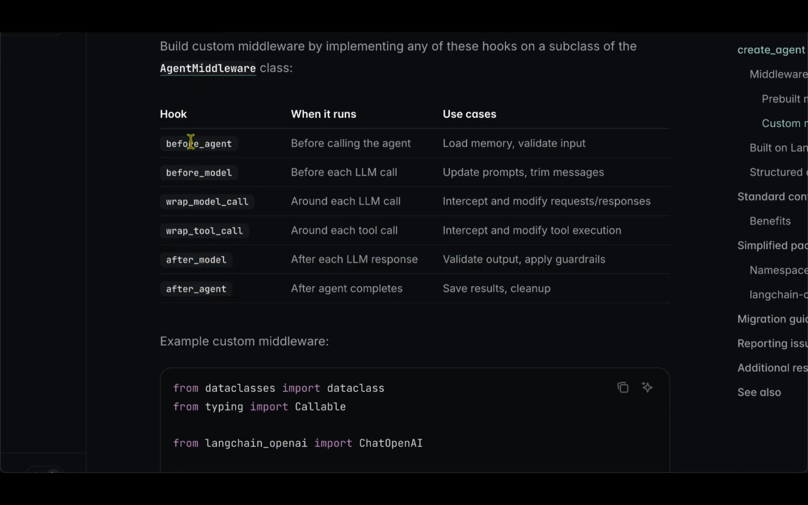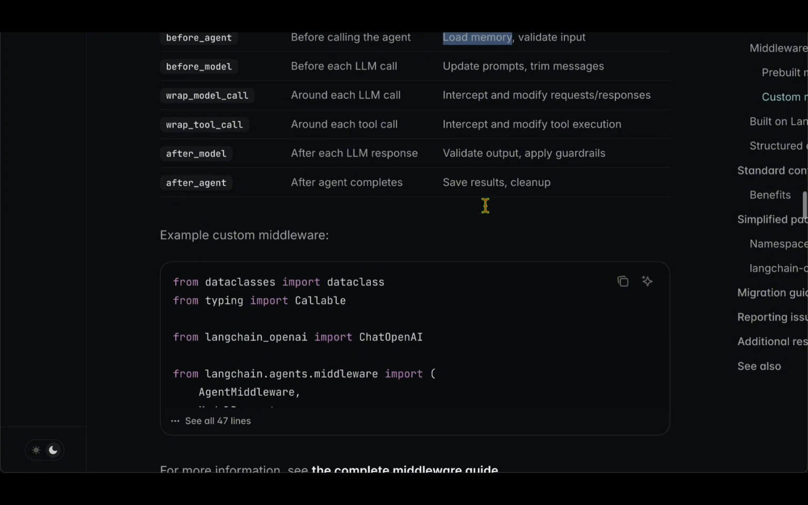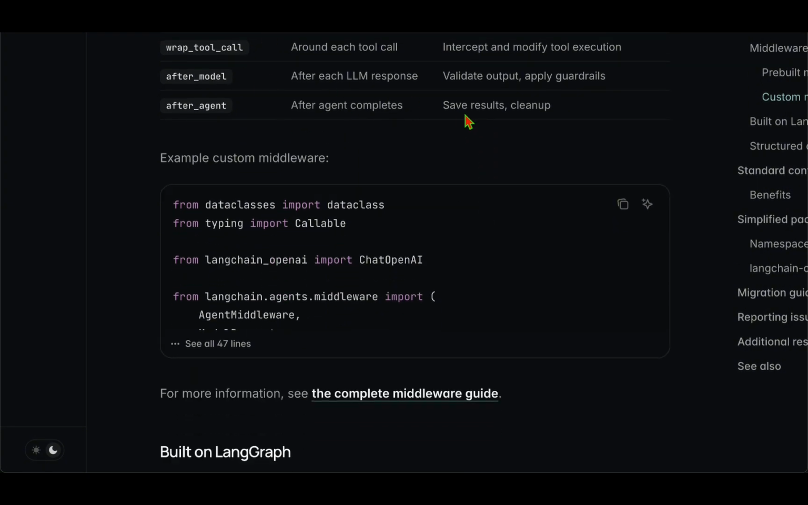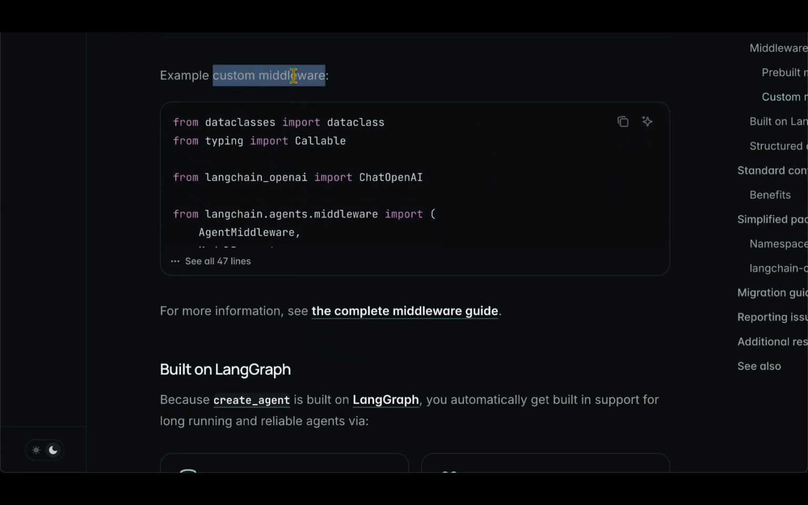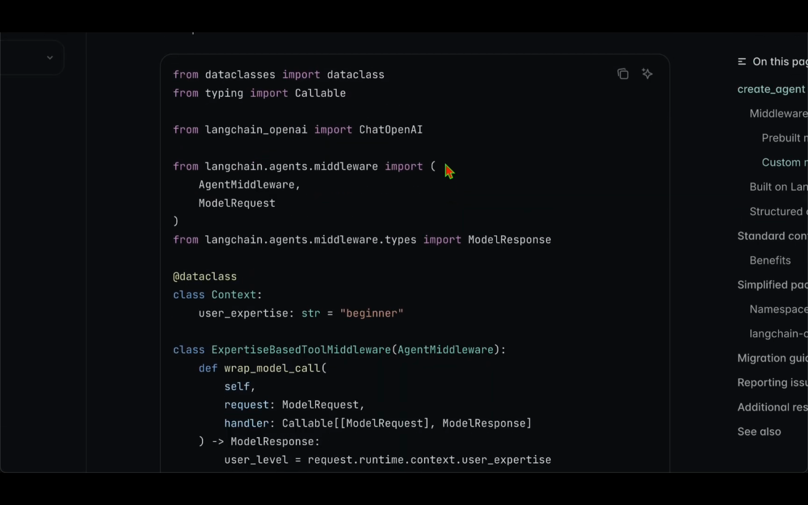Let's say you use the hook before agent, and it will run before calling the agent. A use case, for example, is load memory. So you may want to load something from the memory and pass it on to the agent. You can use the before agent hook, load from the memory, and pass the detail into the agent before invoking the agent, and so on and so forth for the different ones. And you can even build your own custom middleware. Let's see how that could be done.